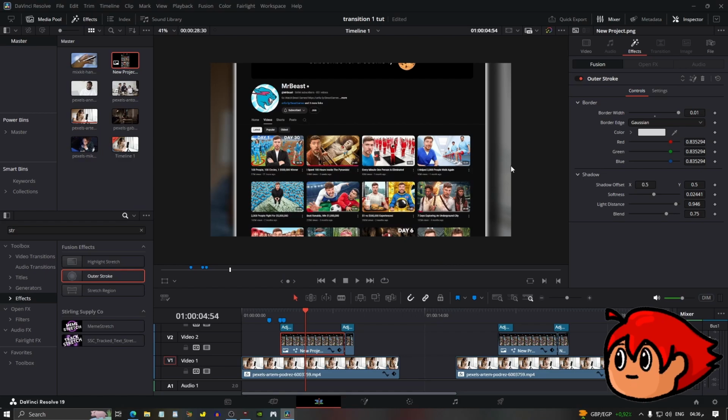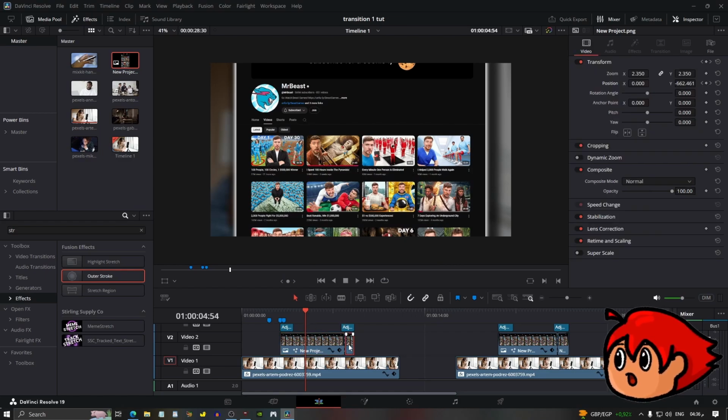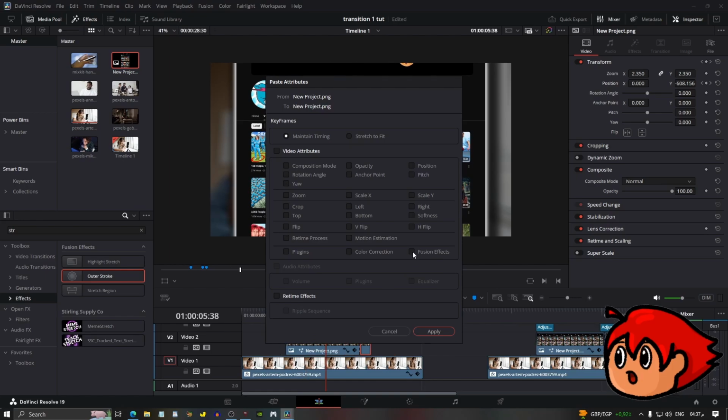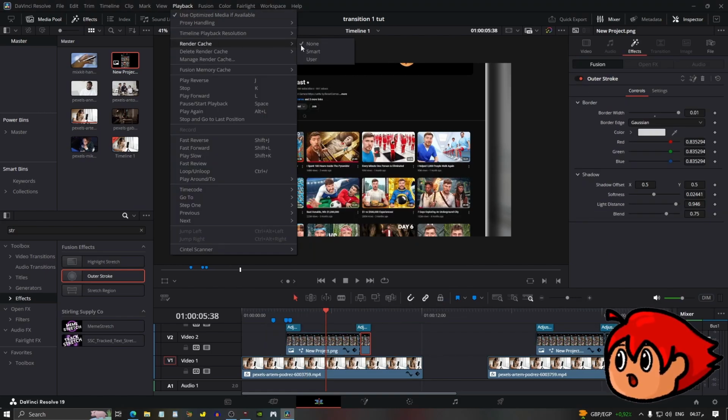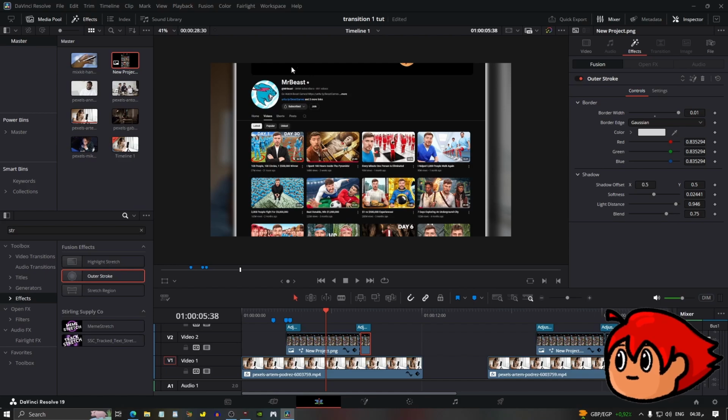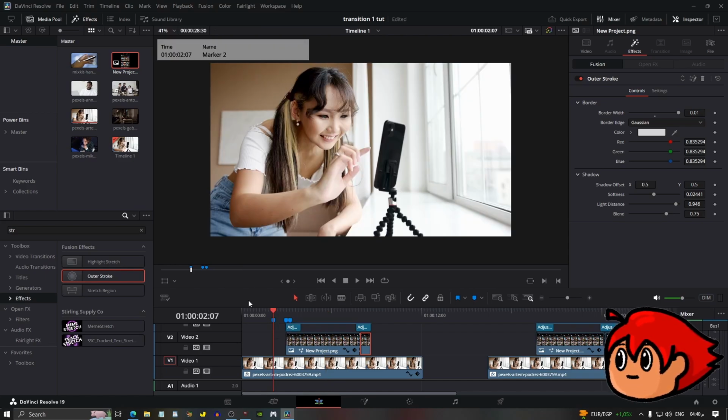White here is fine. Don't forget we have another copy of the image here, so to copy the same stroke effect we just did, we click on the first one, Control C, and on the second one, Alt V. Choose Fusion Effects, Apply. Now let's render cache again. Wait for it to load, and here it is.